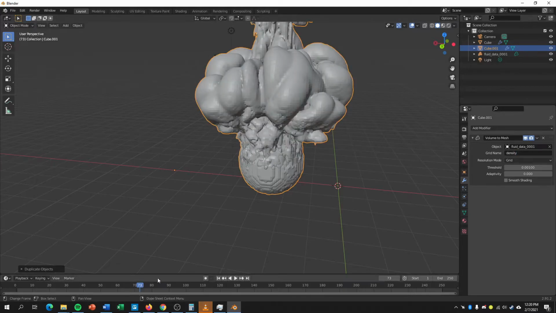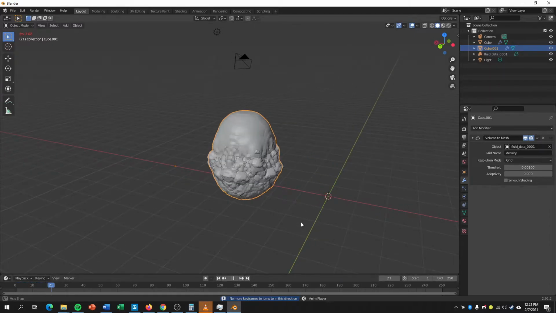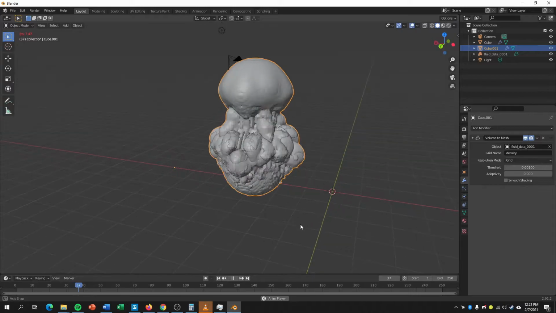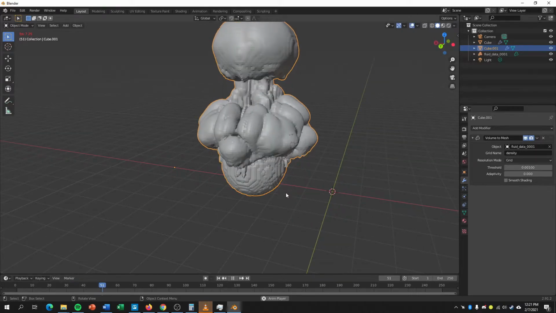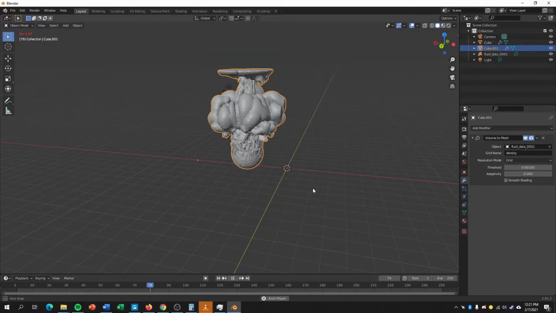And you can already see that we're taking the entire cube. Now we have two. And if we play this animation, you can see that it's animating the fire with a mesh. Pretty cool. It's pretty nice.